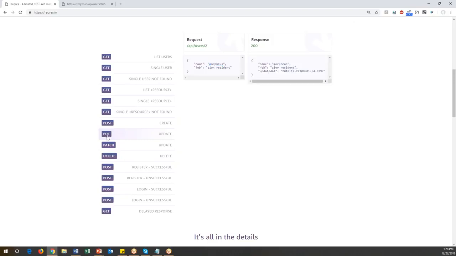So when I click on PUT, what happens is it sends the update request. User 2 is already there. Now it is updating the name and the job. And what is the response we are getting? The updated data. So this is the updated data along with the updated time.